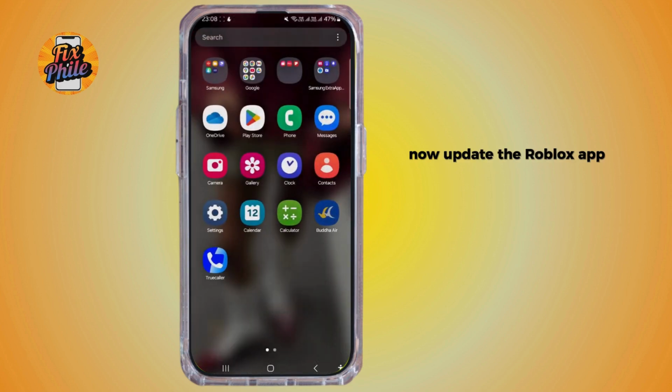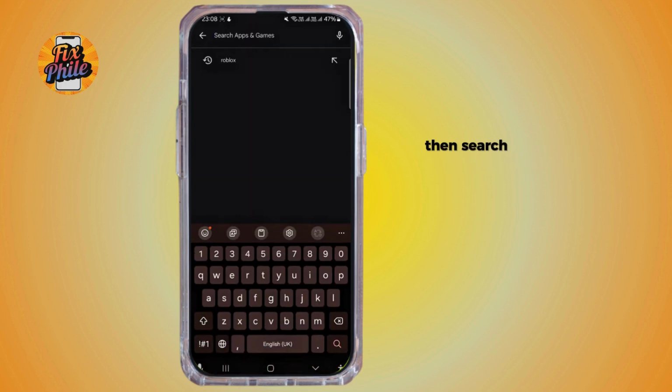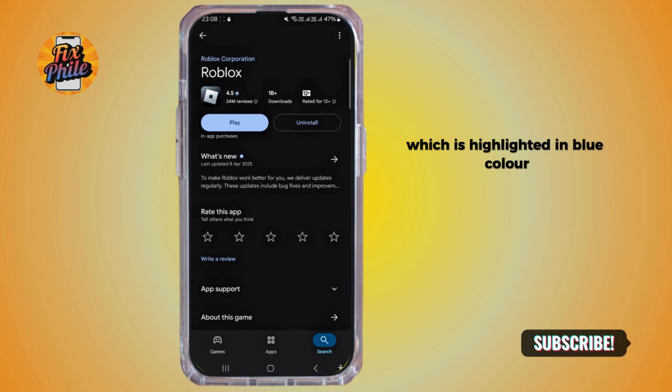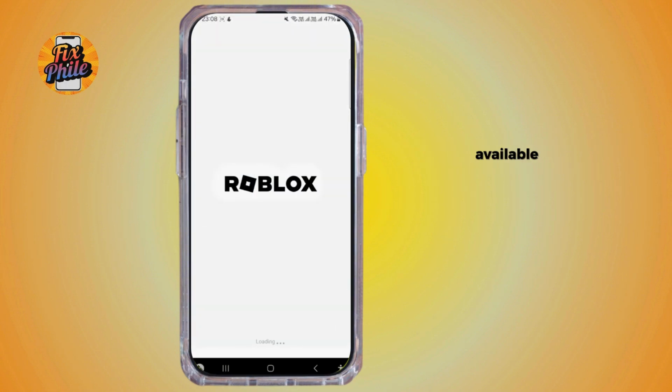Now update the Roblox app. Go to Play Store or App Store according to your device, then search for the Roblox application. And if you see an update button instead of play, which is highlighted in blue color, simply tap on it to update it to the latest and newest version available.